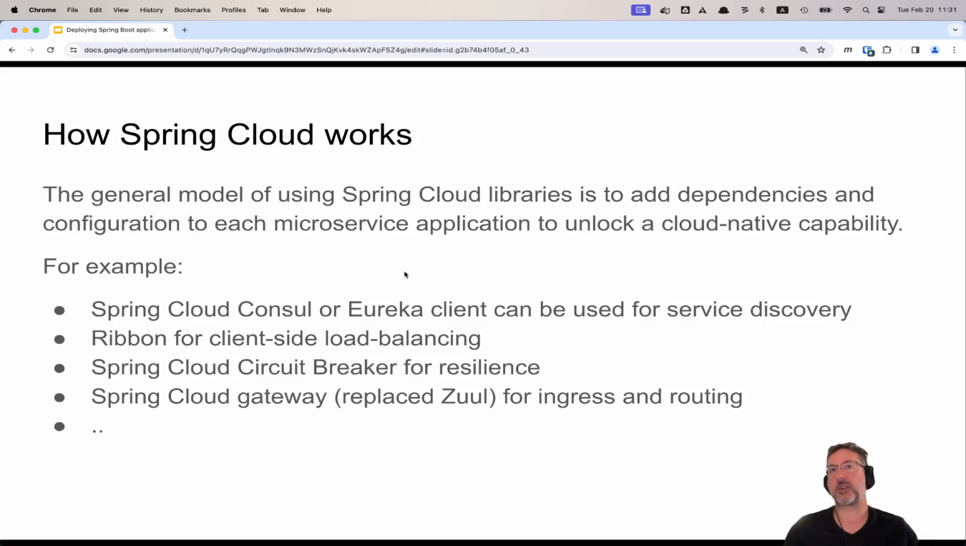Now, the way these Spring Cloud projects work, it's essentially a matter of applications choosing to include a variety of dependencies to unlock a capability. So the model is you add a dependency to your application, and there has to be some coordination between multiple microservices using the same common, for example, service registry. So whether you're using Consul or Eureka, you would need the Eureka client, for example, if you're using Spring Cloud for load balancing a request to multiple instances of another service. That builds on top of that service registry capability.